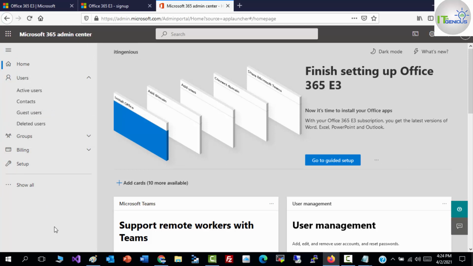So in next lecture, I will show you how to create user accounts, how you will assign licenses to your users through portal and through PowerShell.